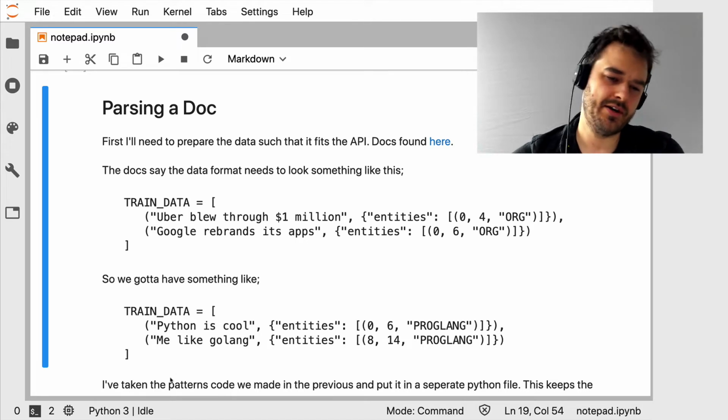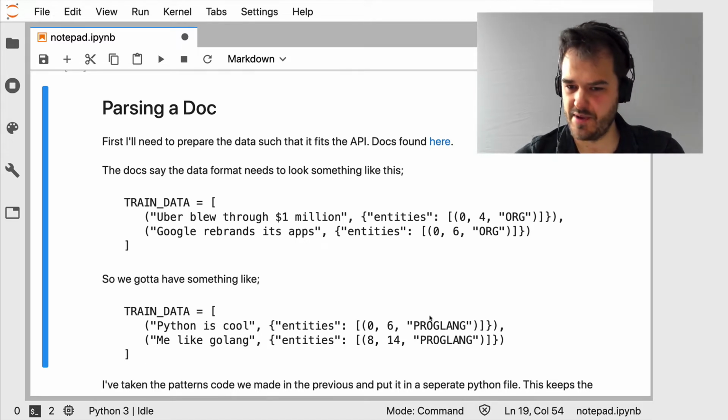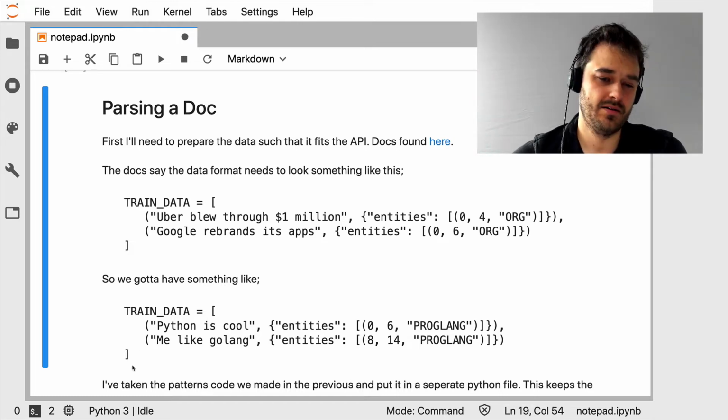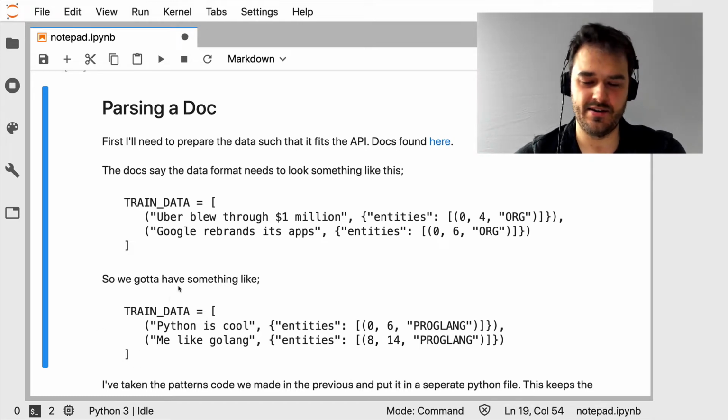So I'll grab the code from the previous lecture, and I'll start making just a long list with stuff like this in it. And then once I've got that, I'll start worrying about the training loop that I've got to make.